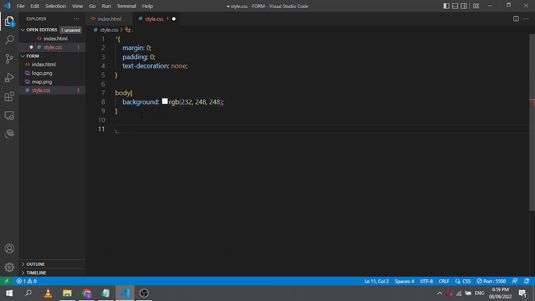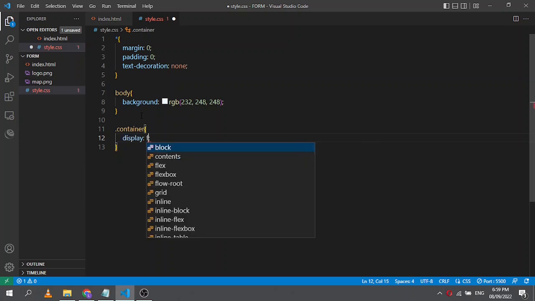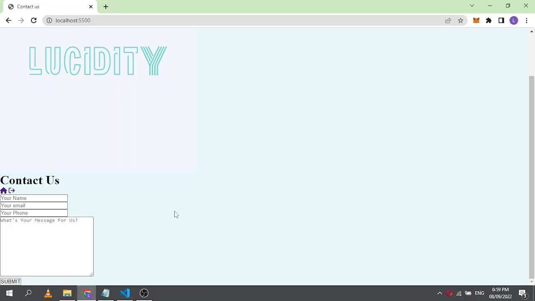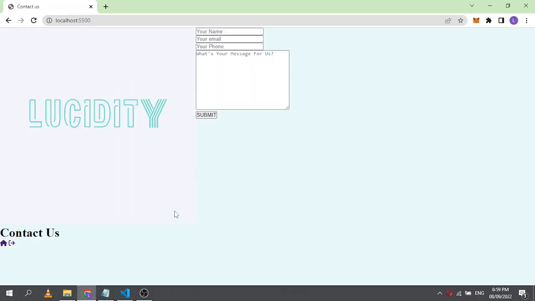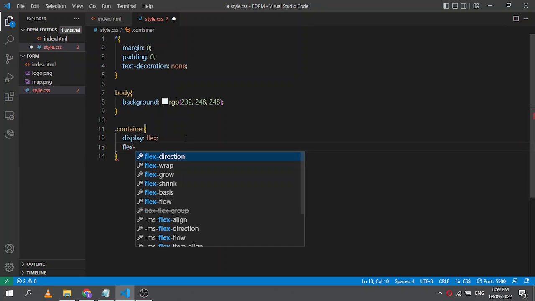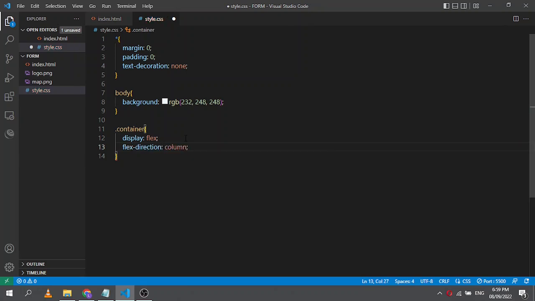Let's start styling the container. Container. Display flex, because of the weird kind of flexing. You change the flex direction to column. Flex direction column. Good.